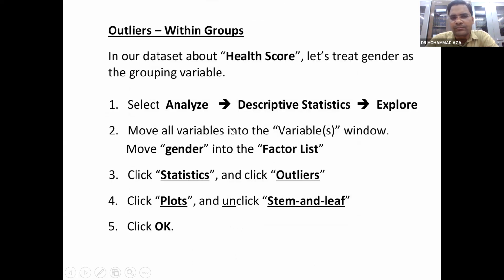आउटलायर विद इन द ग्रुप, मैंने बताया आपको विद इन द ग्रुप मीन्स यू आर इंटरेस्टेड इन जेंडर वाइज आउटलायर ऑफ अ पार्टिकुलर वेरिएबल. Suppose you are interested in the outlier within the gender, means male and female. तब आप क्या करेंगे? Just click on analyze, go to descriptive, then go to explore category and move all variables in the window and move gender into the factor list. Why it is factor list?